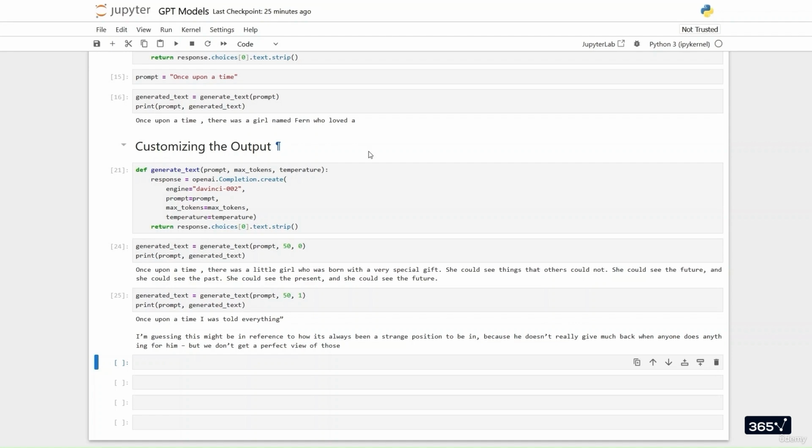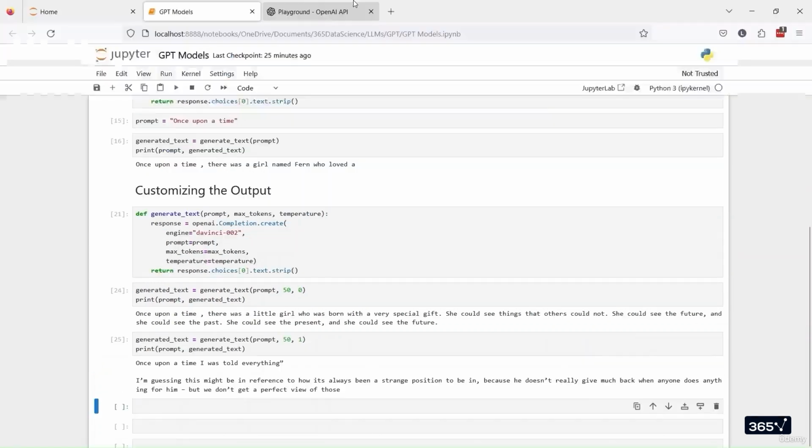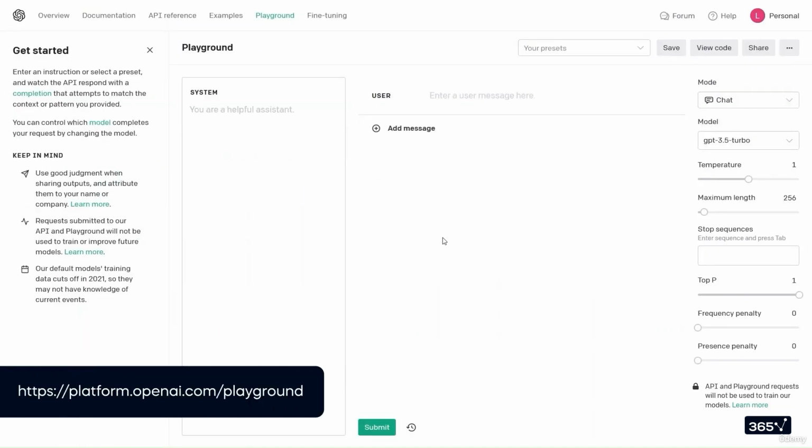So you can see here the response is a little bit more random, it doesn't make as much sense, it's not quite as clear. So this temperature argument is really interesting to play around with and see what kind of different responses you can get. There are other customization options available, so do check out the documentation. You can also experiment with these on the OpenAI API Playground, where you can test out different models and settings.